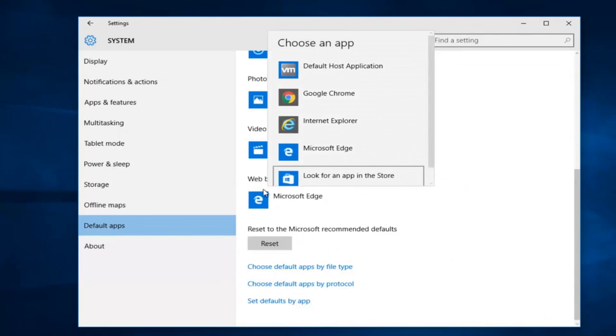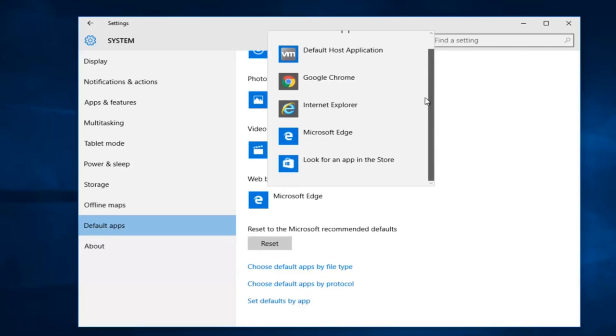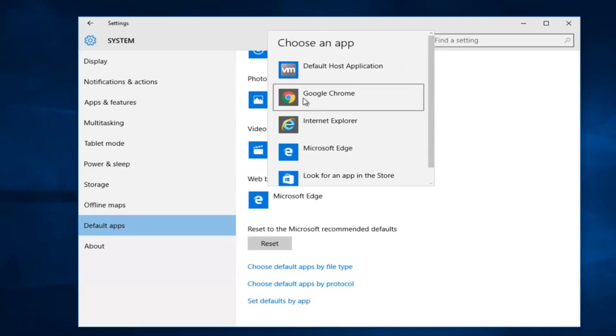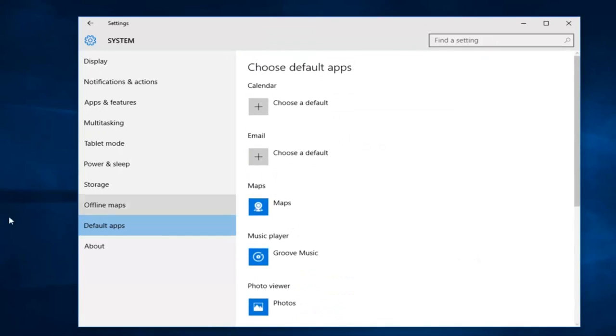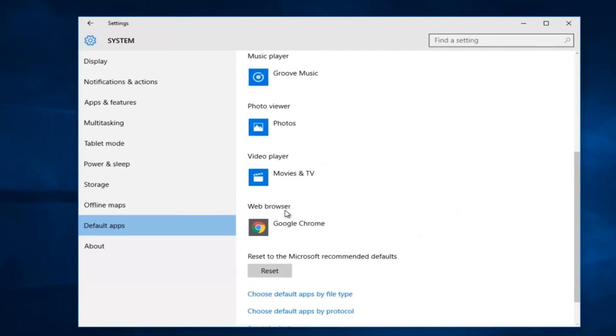So I'm going to click on this, and now it'll tell us to choose an app, and we can select another web browser from the list. So I'm going to select Google Chrome, and at this point you don't have to click OK or save any settings. It's already saved automatically.